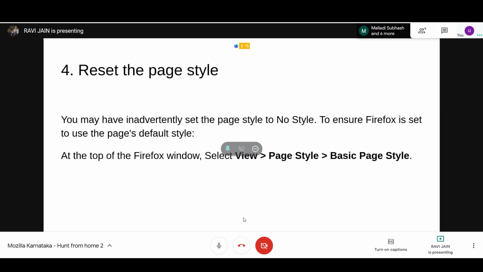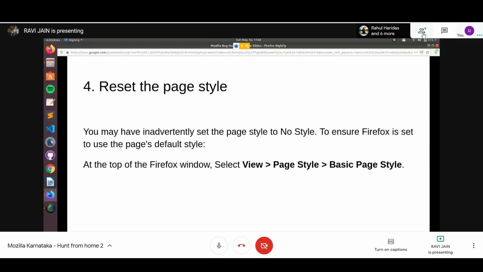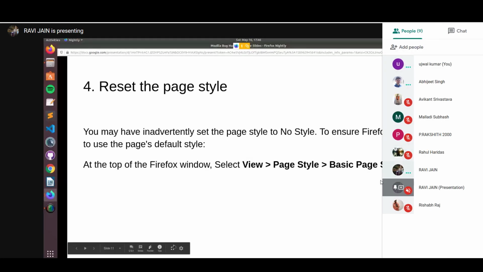Is it audible? I guess it's lagging a bit, at least to me, the voice. Okay. I'll be a bit slow. I don't know what the issue with it is.